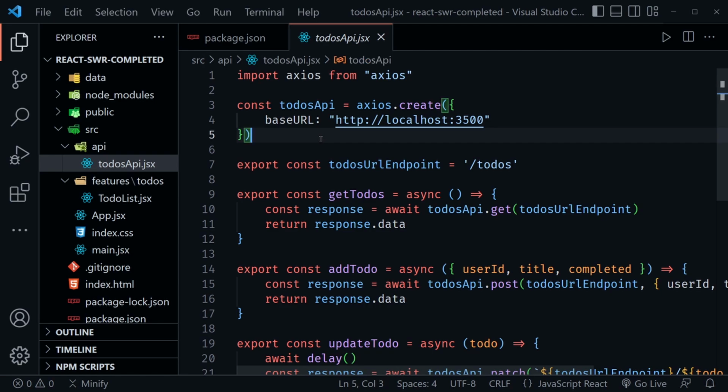This is a little more advanced tutorial. It's not necessarily for beginners, but I hope you can follow along with all the code that I've provided. And here we're going to create our base URL to use with Axios for the to-dos API.